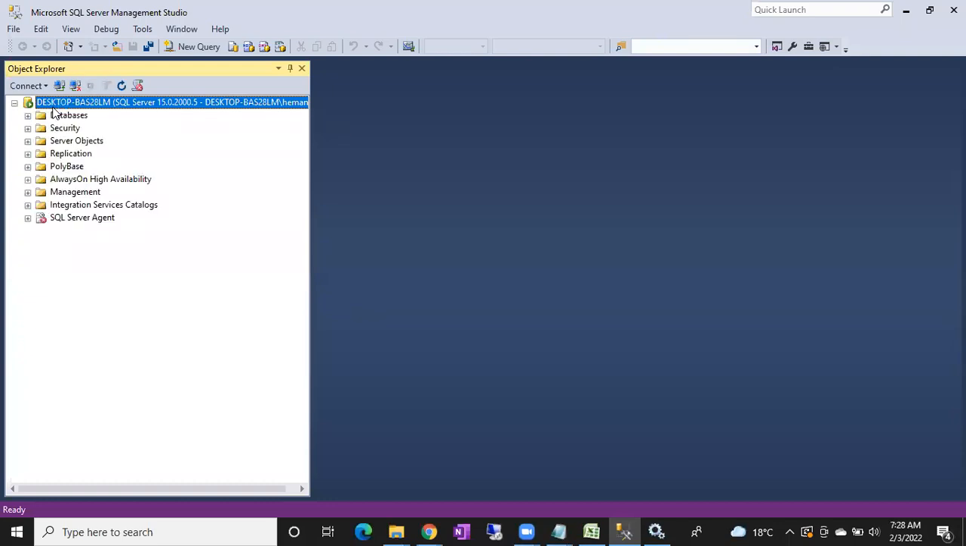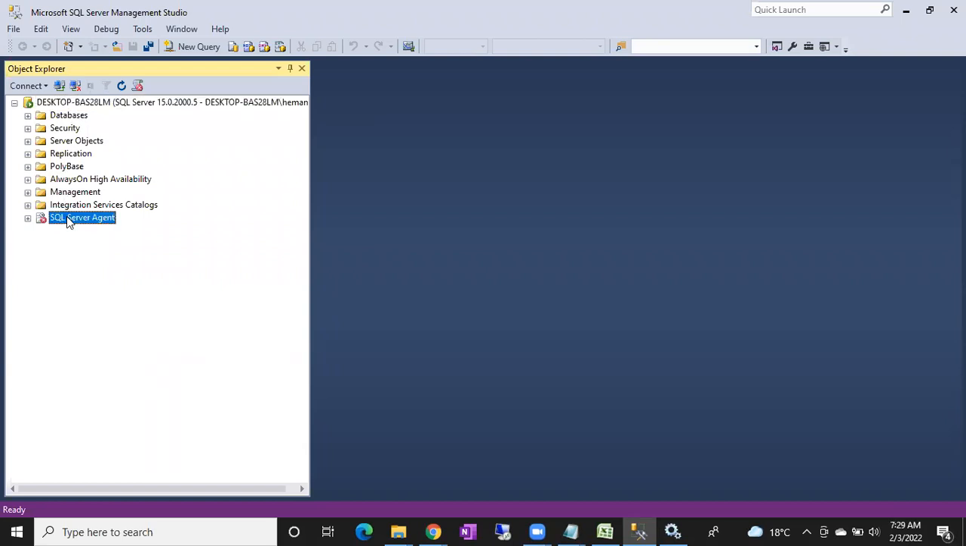Let it complete. These are the objects of the SQL Server. Under SQL Server, you can see different objects, guys. In the SQL Server, we call everything objects only. There are a lot of objects: databases, security, server objects, replication, PolyBase, Always On, management, Integration Services catalog, SQL Server Agent. These are the components of the SQL Server, the objects of the SQL Server, guys. This is how SQL Server looks like.